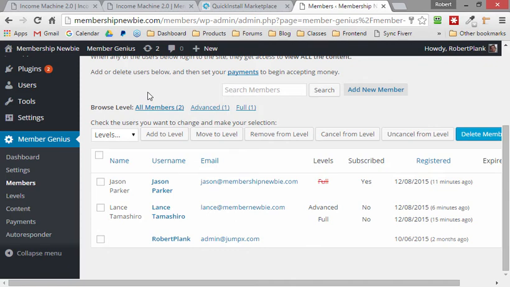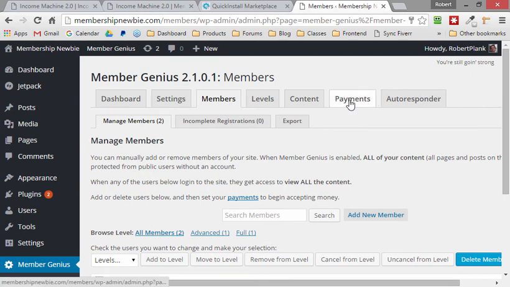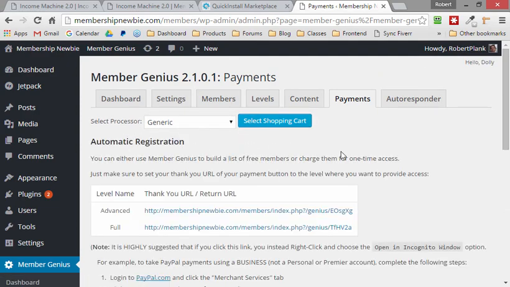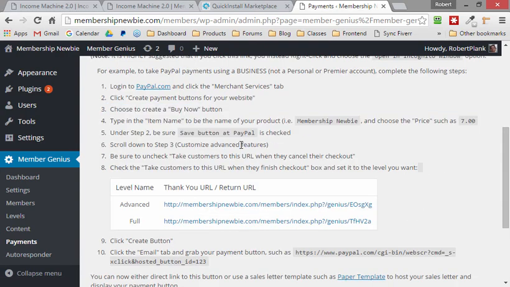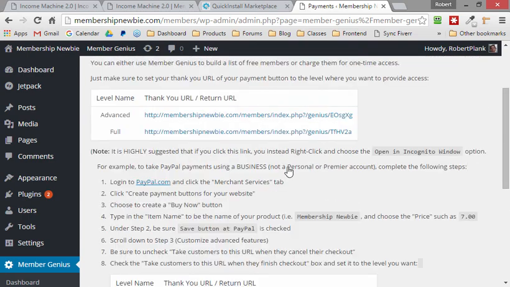So that's all great, but you might be wondering, how do I now automatically charge for access? Well, I'm glad you asked. That's where the Payments tab comes in. And we can say, let me just check out this generic shopping cart. There are instructions here on how you can easily either give away this link to provide free access to a level. Maybe you can have a free level or some trial access or something. And then even instructions on how to create a button at a site called PayPal to take credit card payments.